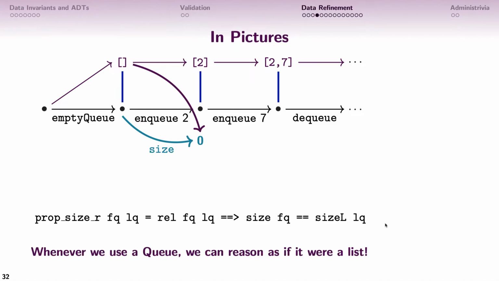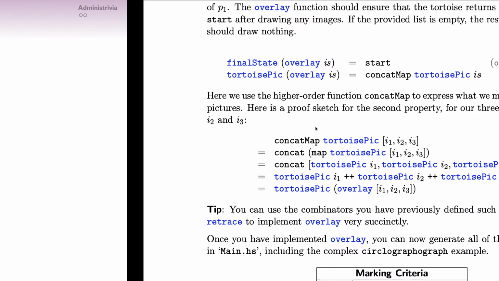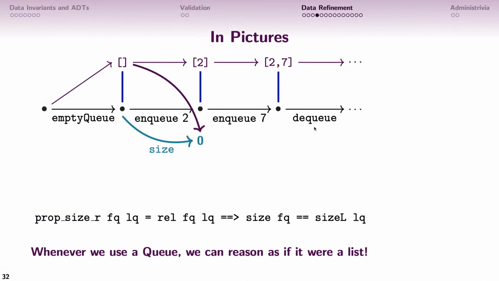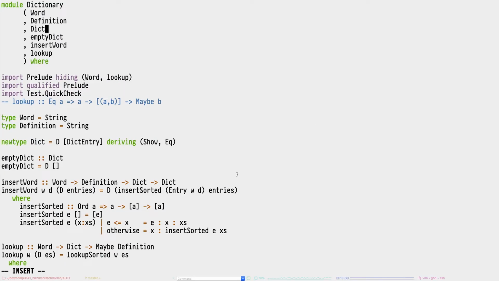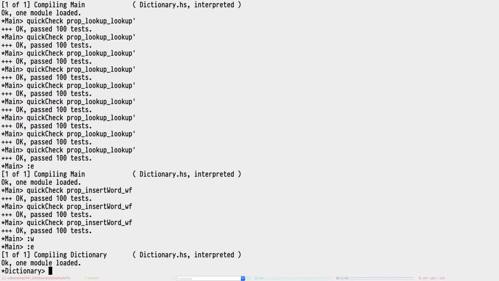So whenever we use a queue, we can reason as if it were a list. That's the goal. So we could take our code here, and I think I will. Whoops, wrong way. Or maybe right way. Right way. So that was our dictionary implementation. That's all done.